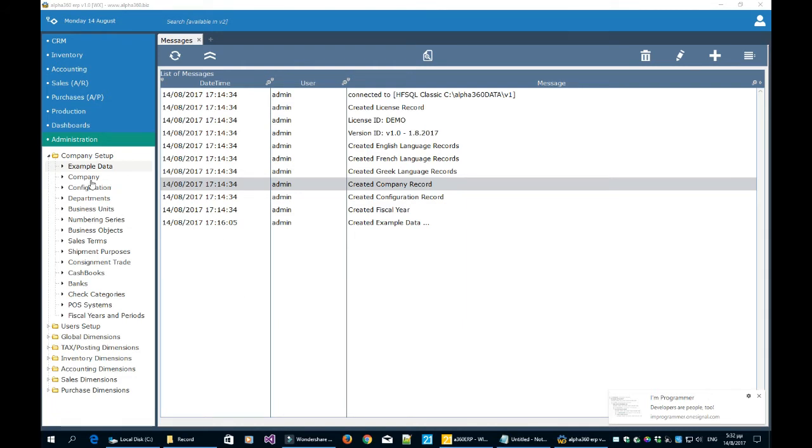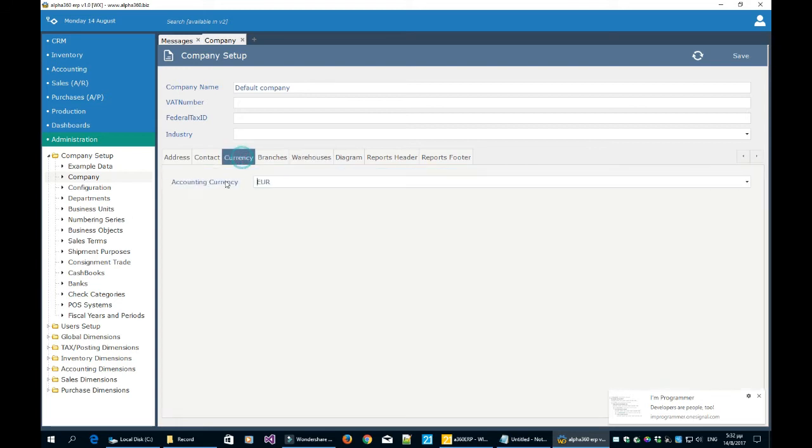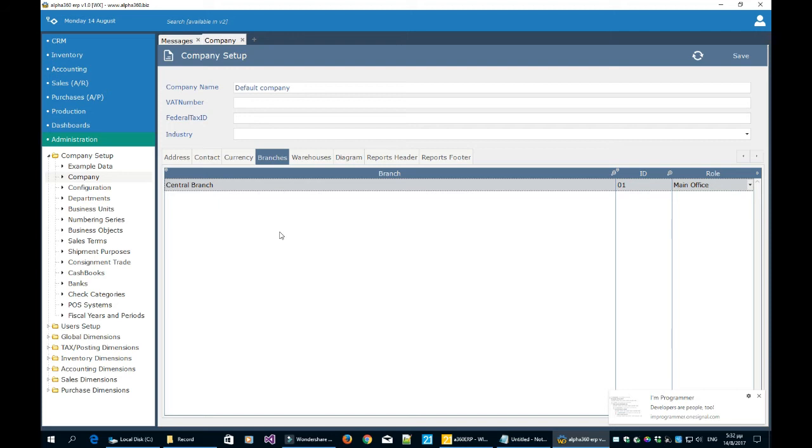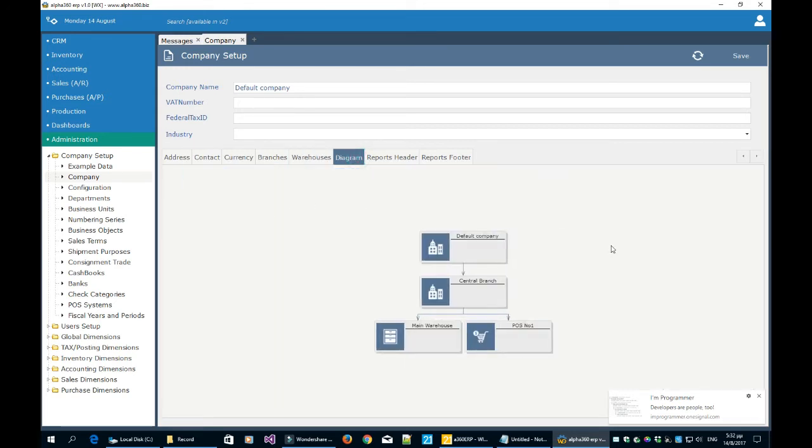Let's go first to the company record. Here we can see that we have added our main currency, the branches of the company, the warehouses, and to which branch they belong to. This is a diagram that shows visually our company.